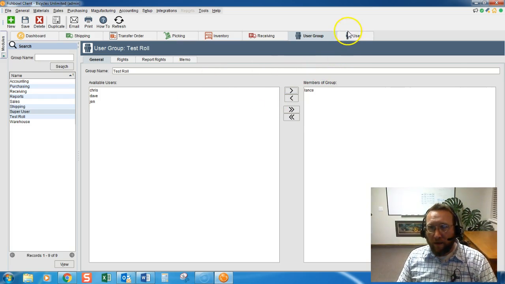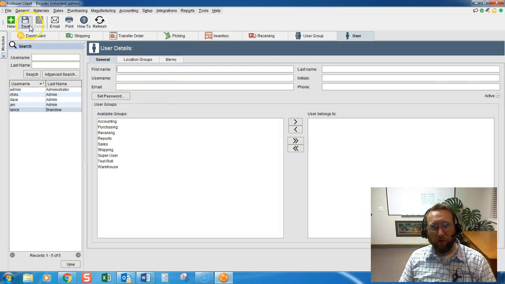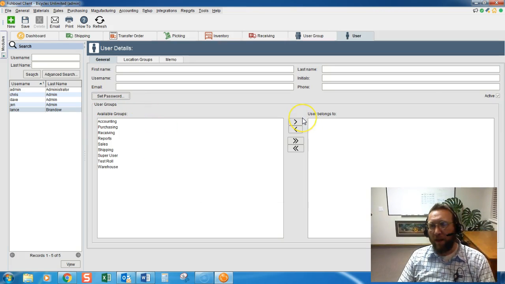Now, the next part is easy. Create a user. Click New, enter the user's first name, enter the user's last name, enter the user name that they'll use to log in, their initials that flow through to QuickBooks, and any password. They can reset their password later.